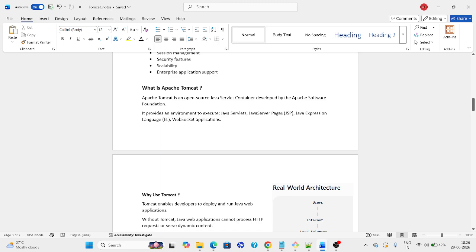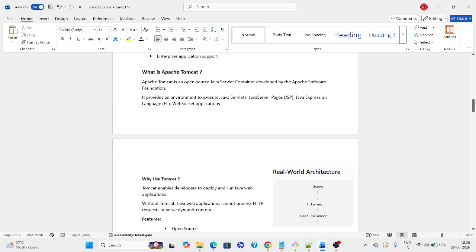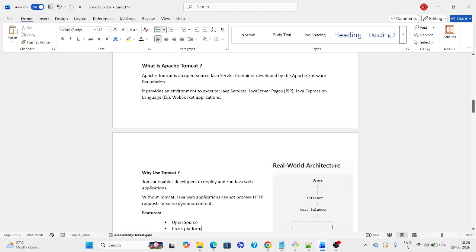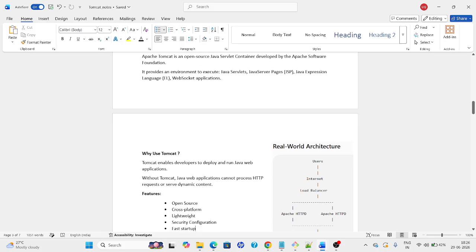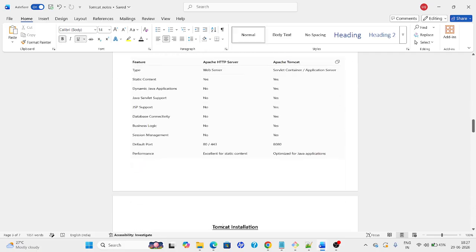So why should we use Tomcat instead of any other application servers? Tomcat enables developers to deploy and run Java web applications. Without Tomcat, a Java web application cannot process HTTP requests, and it also won't serve dynamic content. That's why we use Tomcat.